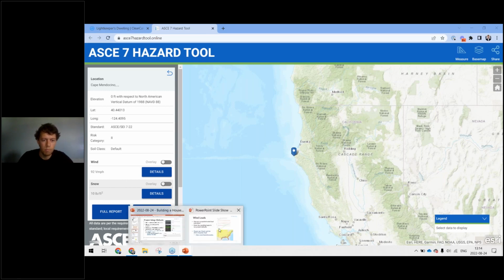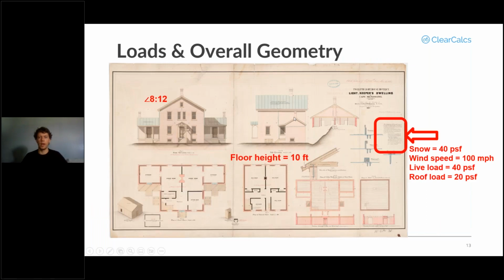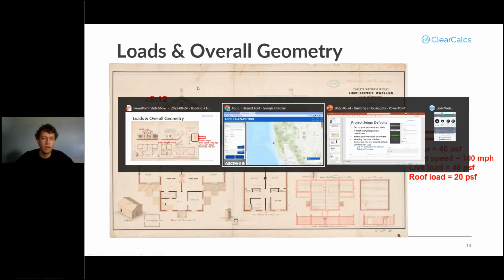Now, jumping back here, let's go and enter our project defaults for this lighthouse dwelling. So I've got a few things here, right? I can see my roof pitch is 8 and 12, floor height is 10 feet, and then I've also got some loads specified. So snow load is 40 PSF, wind speed is 100 miles per hour, live load is 40 PSF, roof load is 20 PSF. So let's go to ClearCalcs now.